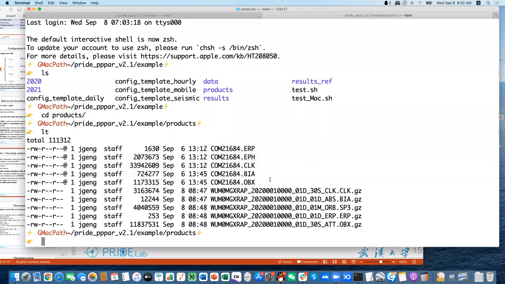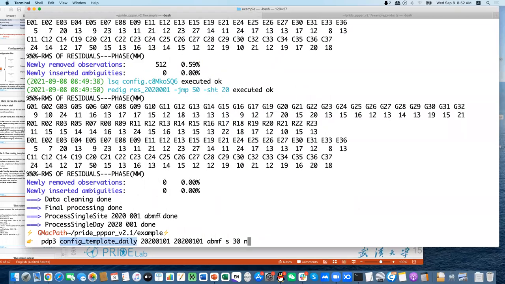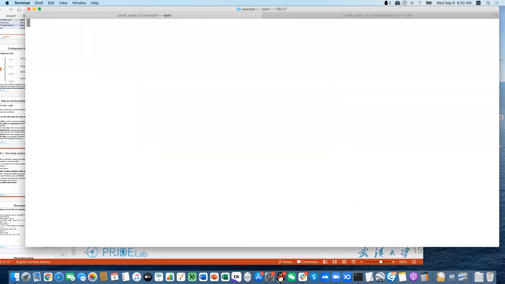But then you need to change the configuration file and make some changes there. This is for some sophisticated processing, so I will cover this topic the day after tomorrow. Today we are only using the configuration template file to do the processing using only the batch processing mode, because this is easier for you to handle. If you want to see the configuration file, I will just show you.